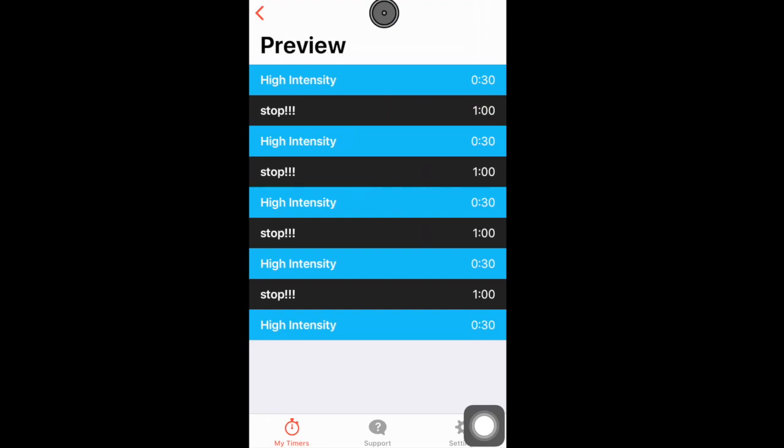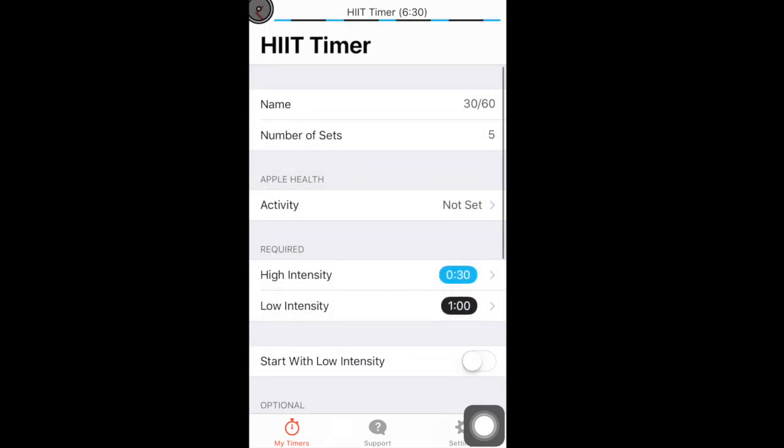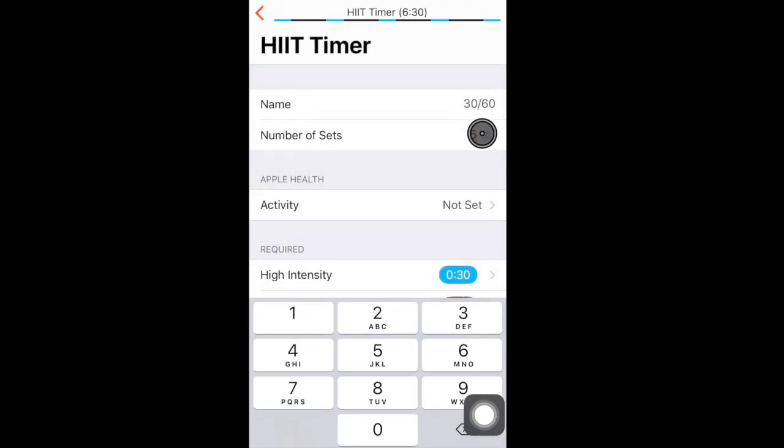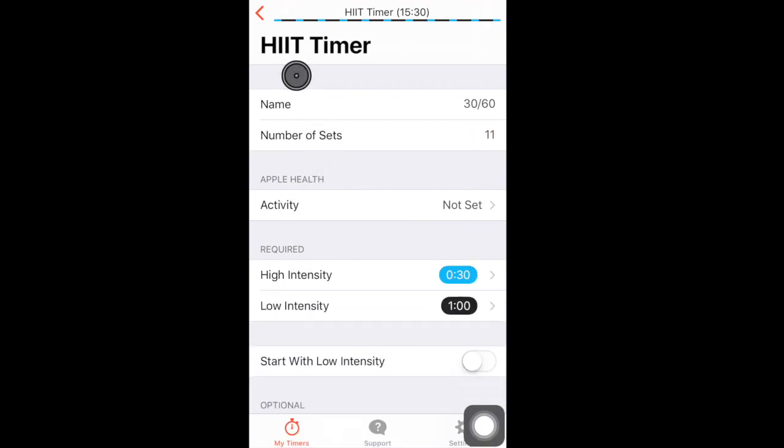And if you click there, you can see it gives you a little preview. And rather than doing the math, you can just come in here and change the number of sets until you get it right. And once that timer at the top says how long you want, then you know you've got the right amount of sets. Don't do 111 sets. That would be forever. Okay, once you get that all in there, hit the back arrow up there in the very top left, and you are done customizing your HIIT timer.